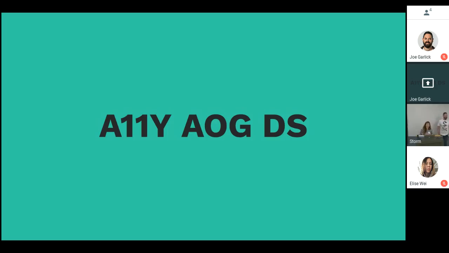Yeah, I have to say, since I joined government, it's probably the place where I've seen the most acronyms and numeronyms all over the place. But yeah, so there you go. That's A11y, the all of government design system.